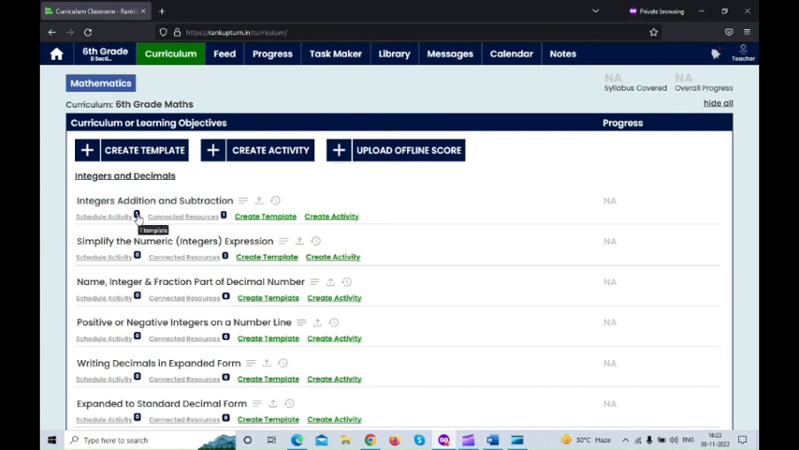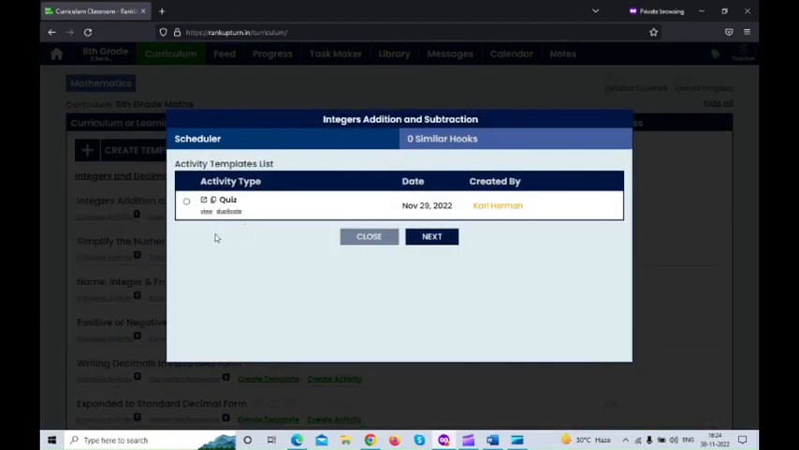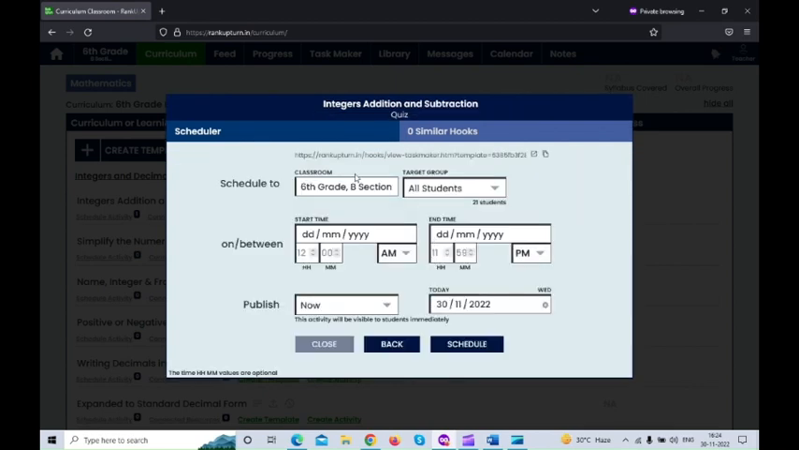And if you want to schedule this template as an activity for this classroom, you can schedule it. Now let us see how to schedule the template as an activity for this particular classroom. So it's a quiz type of activity which has been created by the admin Carl Herman on November 29. So I'm just going to schedule this activity.